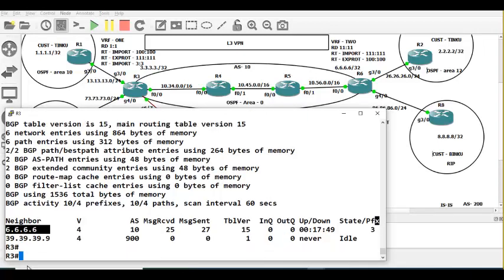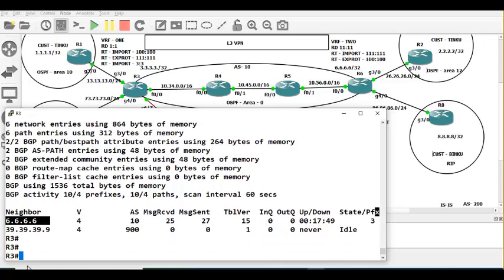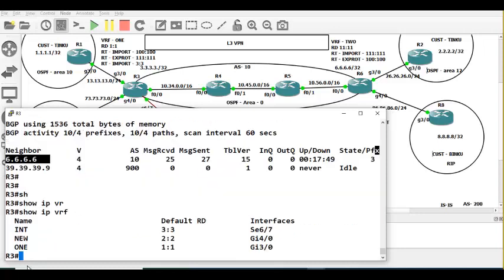Now, I was telling you that we'll use BGP to provide, OSPF to form adjacency with the customer. But you know, the customer is not connected to a default routing table. It's connected to a VRF routing table. What is the VRF name? Show IP VRF. The VRF name is 1. 1 is the VRF name given to Tinku R1.